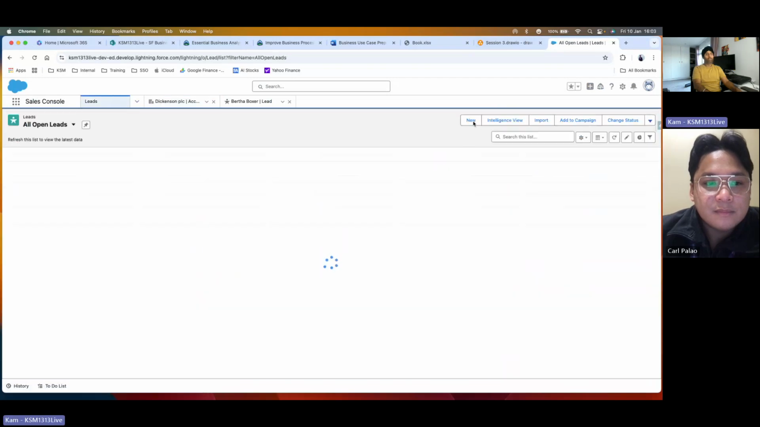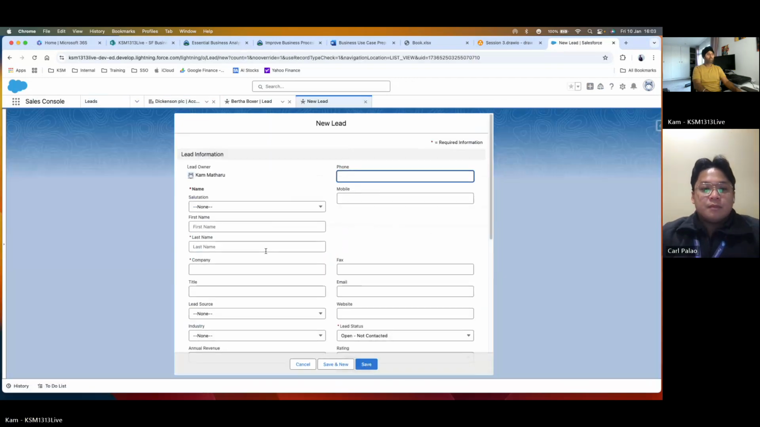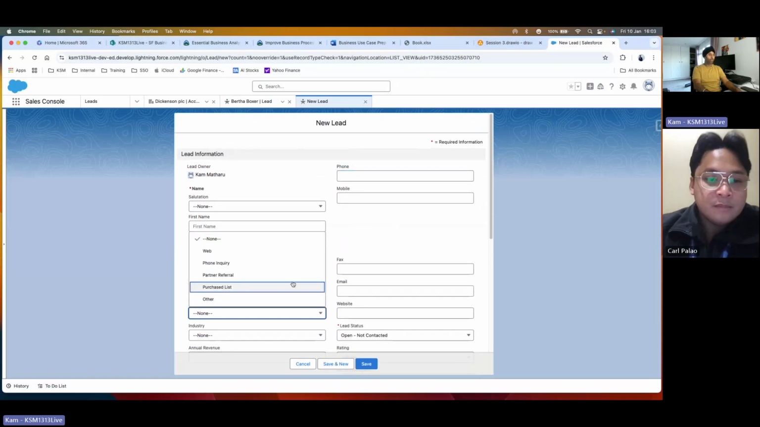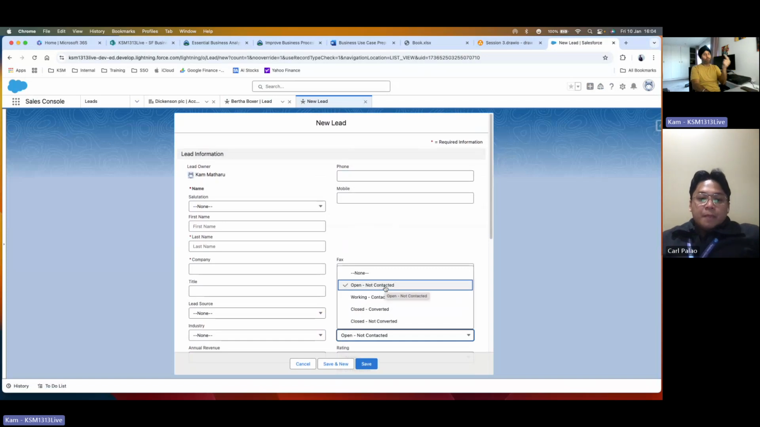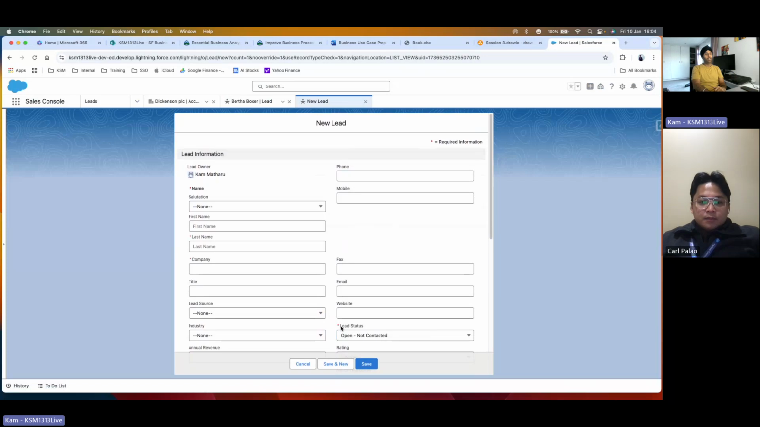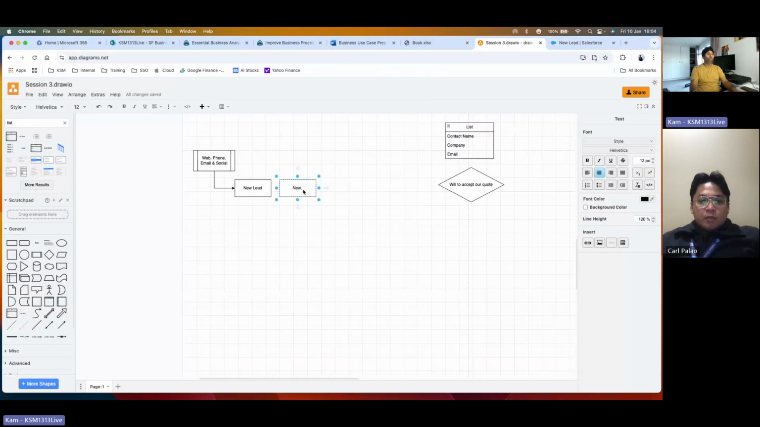So let's go back and create a new lead. Company name, lead source. That's web, telephone, whatever. We need that. Lead status: open, working, closed, not converted. Not contacted, contacted, converted, not converted. So this is what I was looking for, the lead status. So this is my business first. Rather than saying new, we can say contacted.